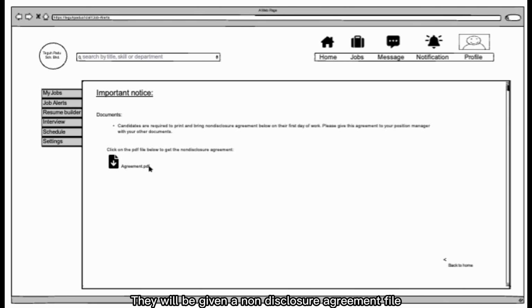They will be given a non-disclosure agreement file and instructions about it. Then they need to download the file and print the agreement.